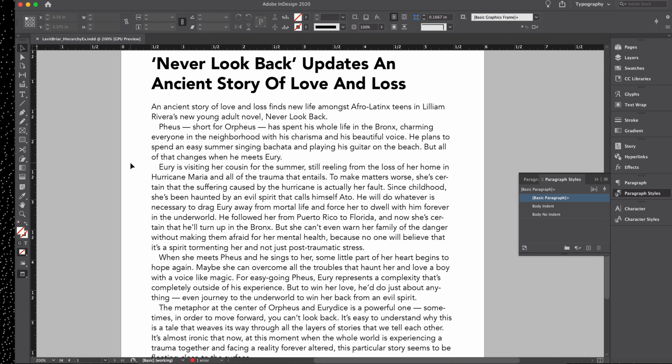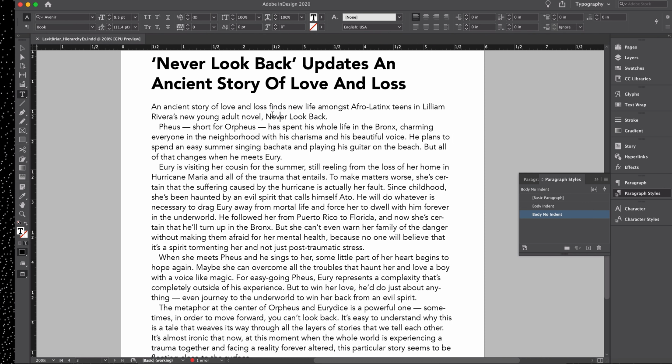So this is the title of a book, Never Look Back. So we italicize book titles. So I have that as part of the body no indent paragraph style. I'm going to actually override it with book oblique. Now that's properly set. But look, it's saying, hey, by the way, you've overridden that. But don't worry, we're still in process here.